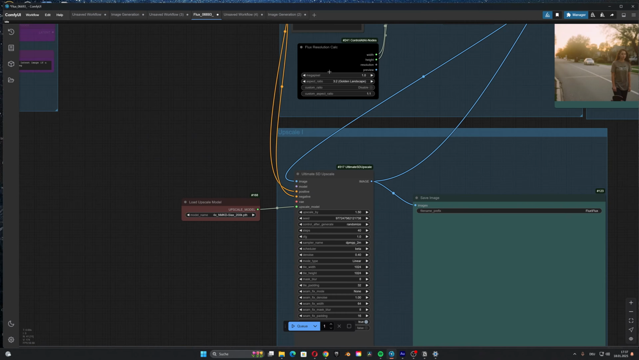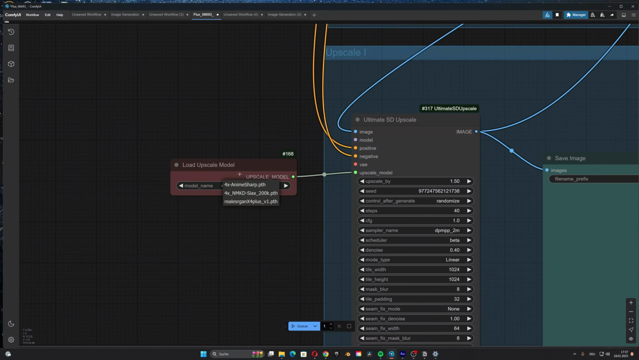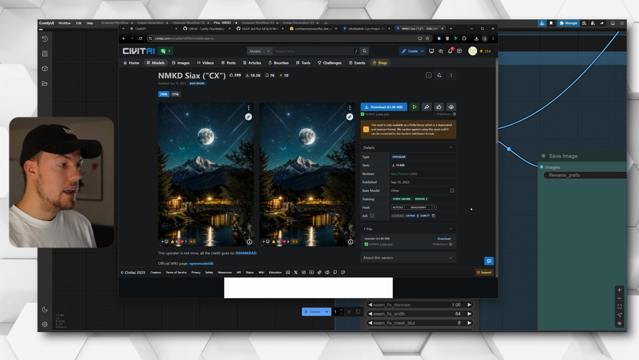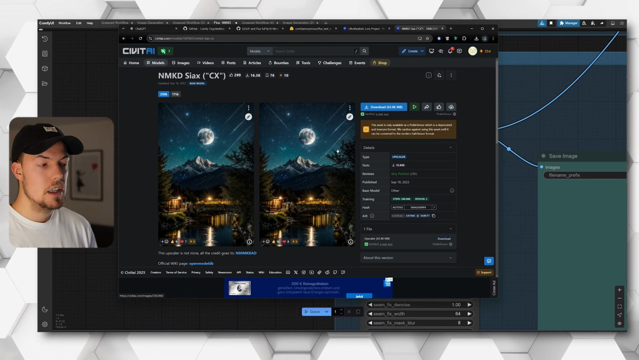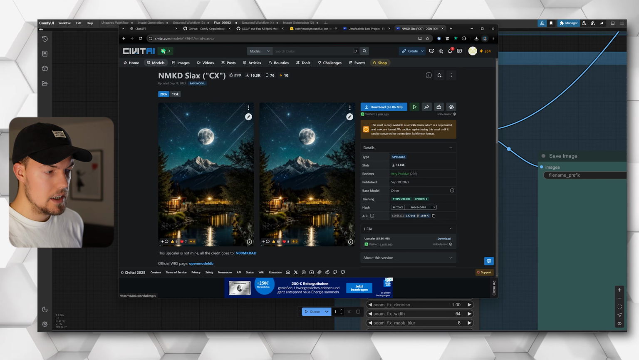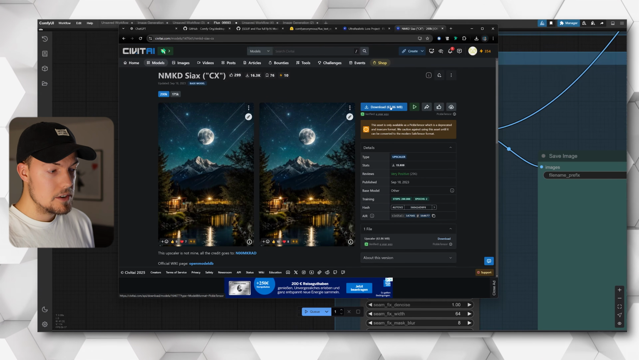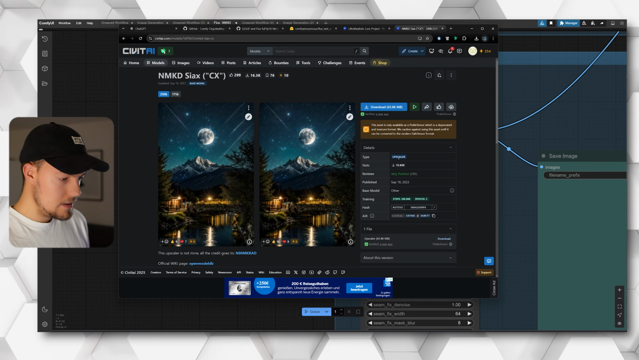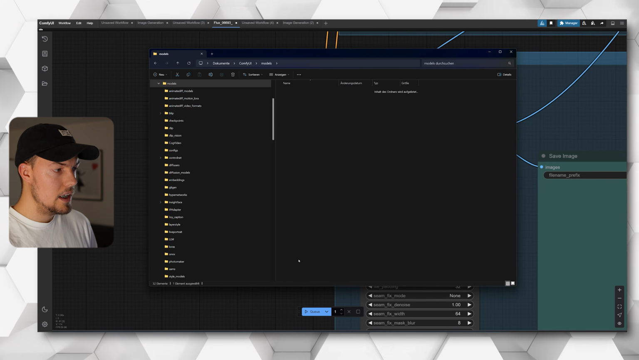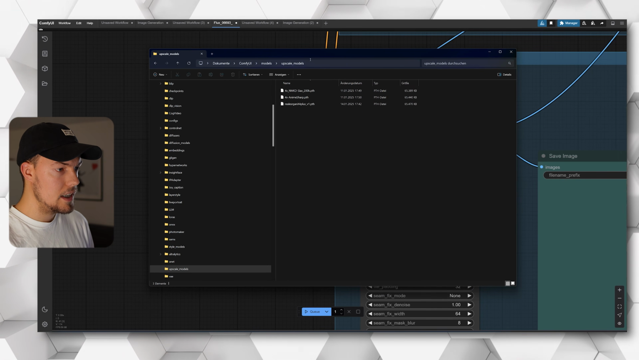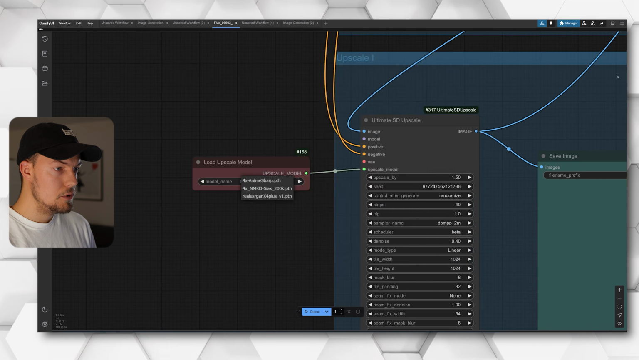And then we are already at the last model that you will need for this workflow, which is the upscale model. Here I'm using the 4x MHKD CX. You will find it under this link, which I will also link down below, and then you can just hit download and install the model under upscalers, upscale models, and paste it in there. The only thing you need to do then is go to Manager, restart your ComfyUI, and then you should see all the models in your nodes.